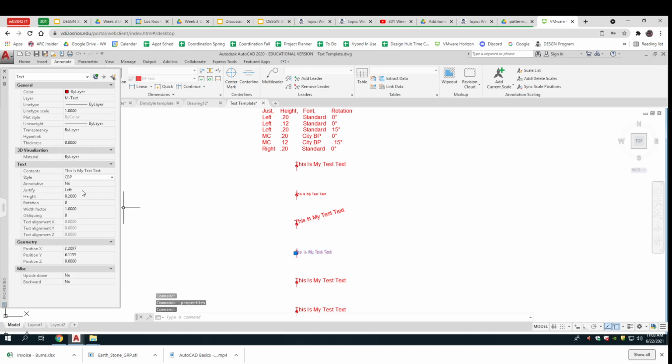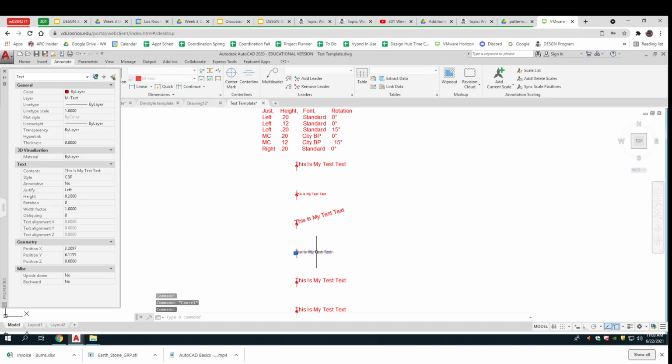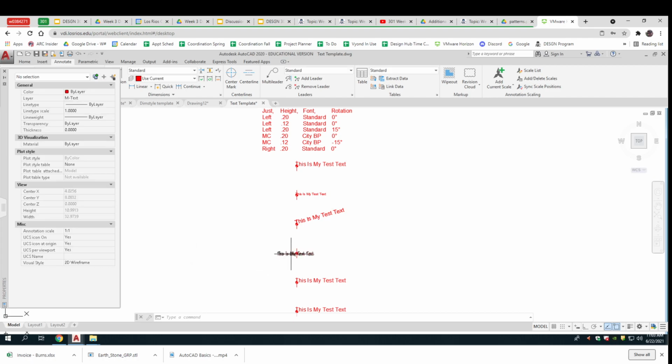city blueprint, left, standard, 0 rotation. And now it's going to be, that one should have been middle center. Sorry, I was off. Middle center. That's justify, MC, middle, center. There we go. So you see how things adjust.